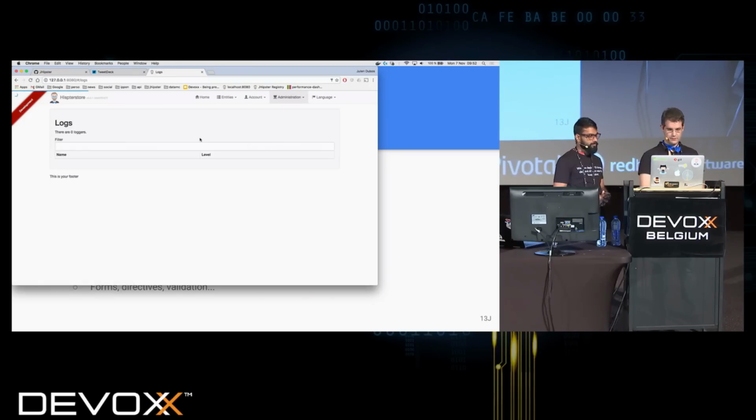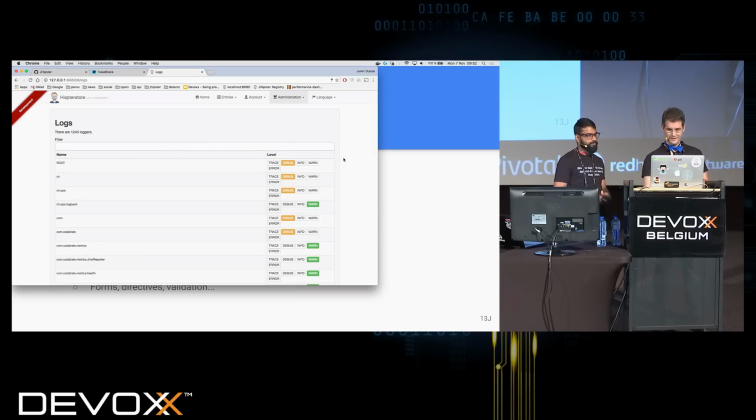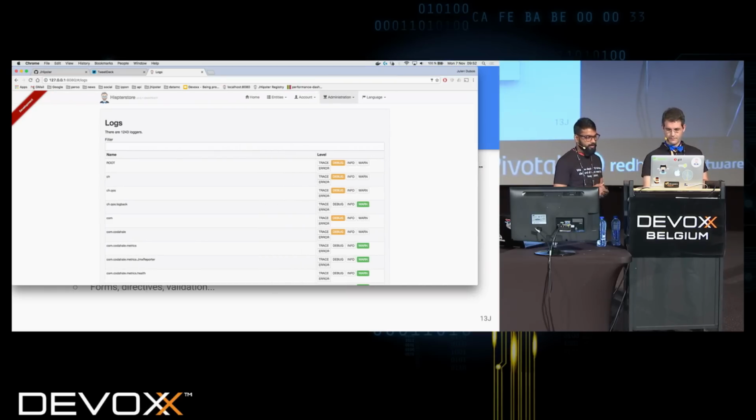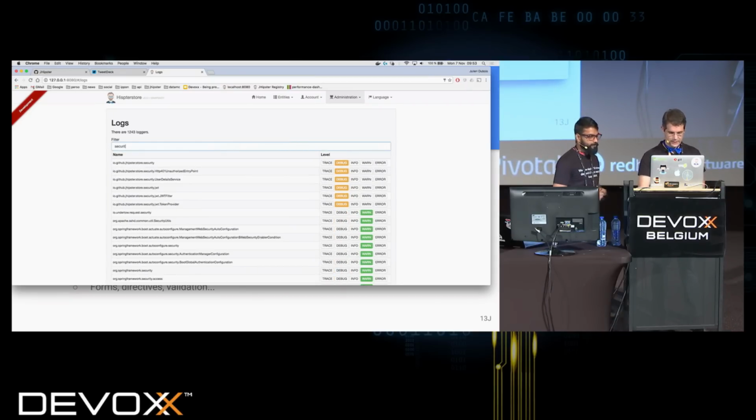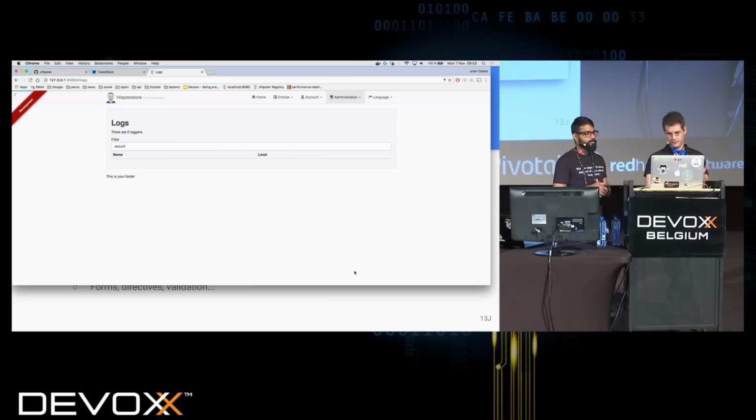We have the logs, so those you can modify them in real time. It's a bit slow. Okay. So you can have dynamic log configurations. Yes, if you have an issue on security, you can say that this one, instead of being in debug mode, you can put it in trace mode, or this, here, org.springframework.security, maybe you want to put it in info. Oh, okay. And you just click, and it's in info mode.